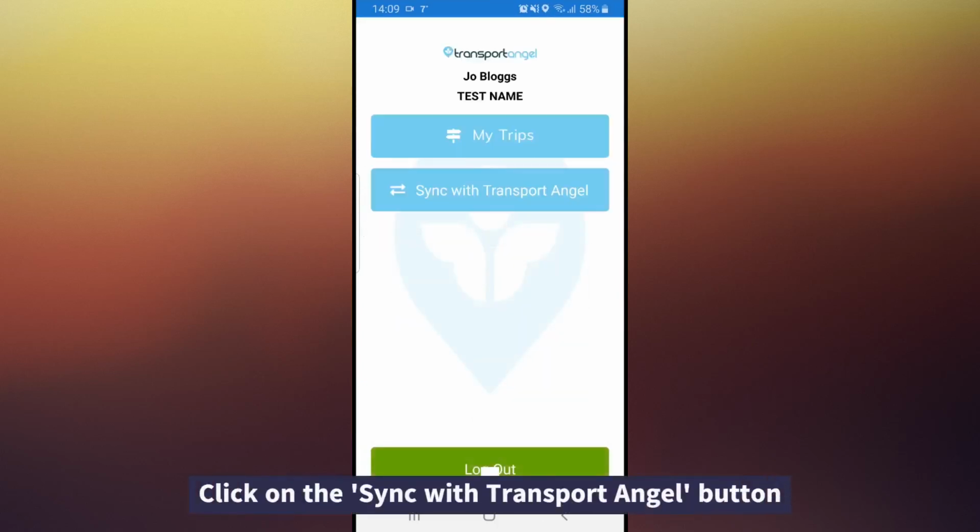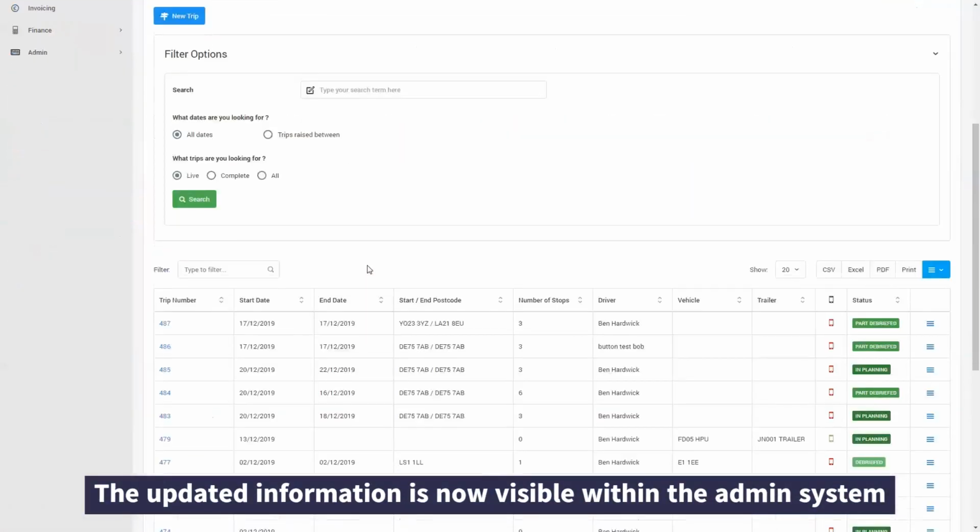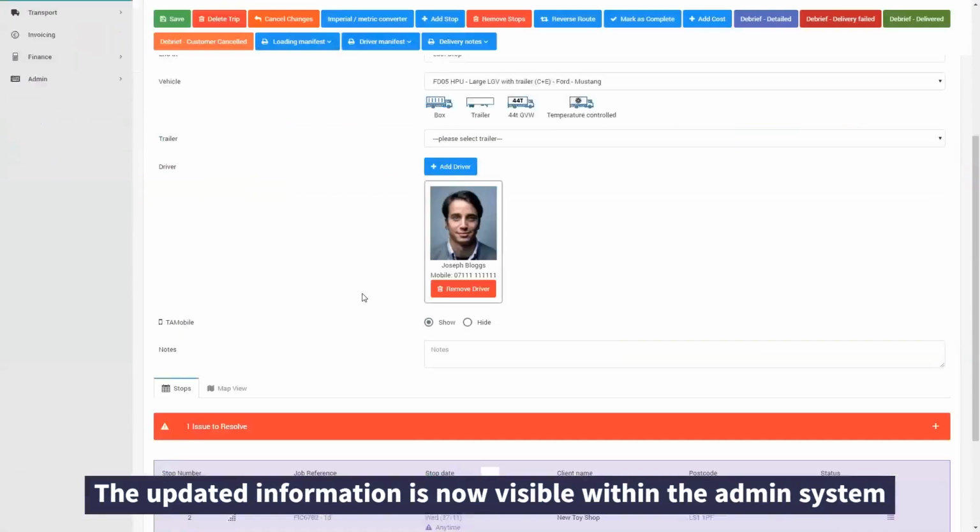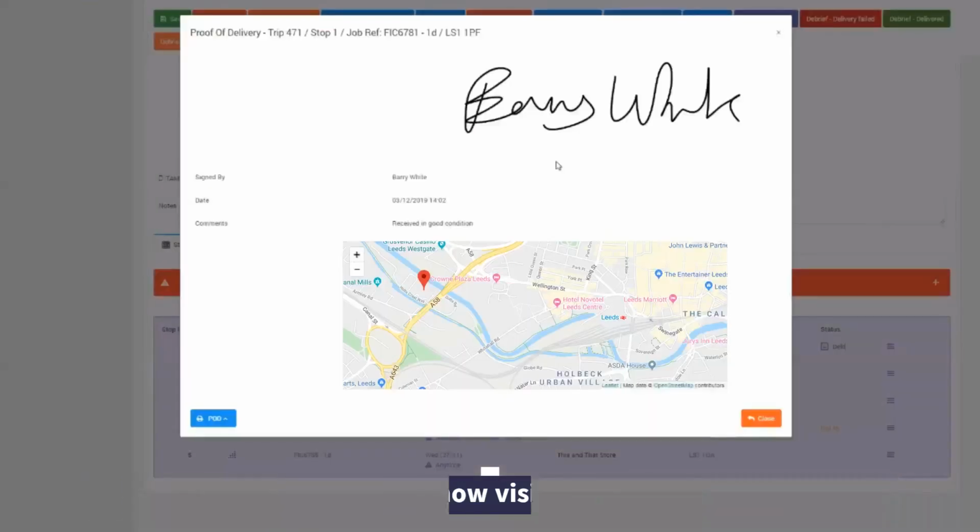Finally, you can sync your app with the Transport Angel system used in your office by clicking the Sync button. The office team will now see the updated information within the Transport Angel system.